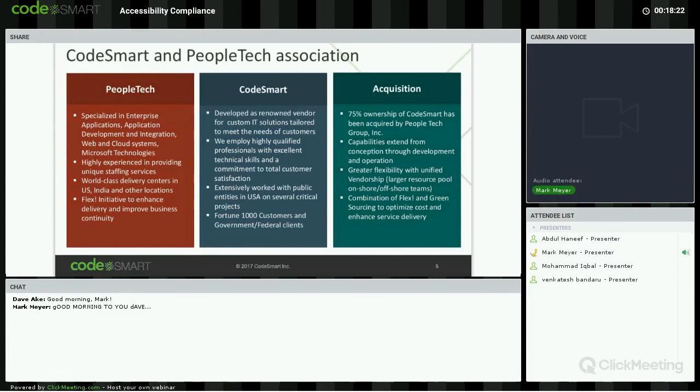While you know us as a government and federal vendor, we also do a lot of work with companies like TrueBlue, BitTitan, Car Toys, Wireless Advocates, and some Fortune 1000 customers. We talked a little bit about the ownership of CodeSmart, and all that brings to us is the extended capabilities of going into the PeopleTech base of knowledge and using it for us.